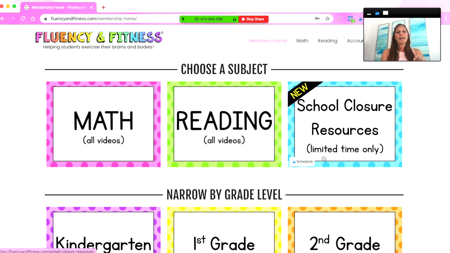This is something that I added once all these school closures started happening, and I just knew that parents were needing things, and I had some things that I thought that they could use that were very little prep, very easy to use in multiple ways, and so I just added them on here. But this will get taken away at the end of the school year once, hopefully, things start to go back to normal. But I'll go ahead and show you what's inside of here for now.